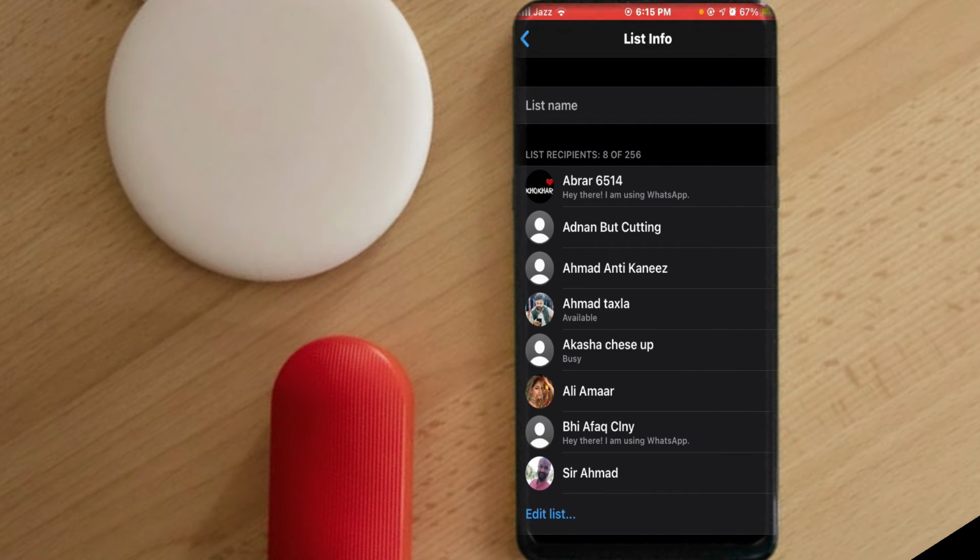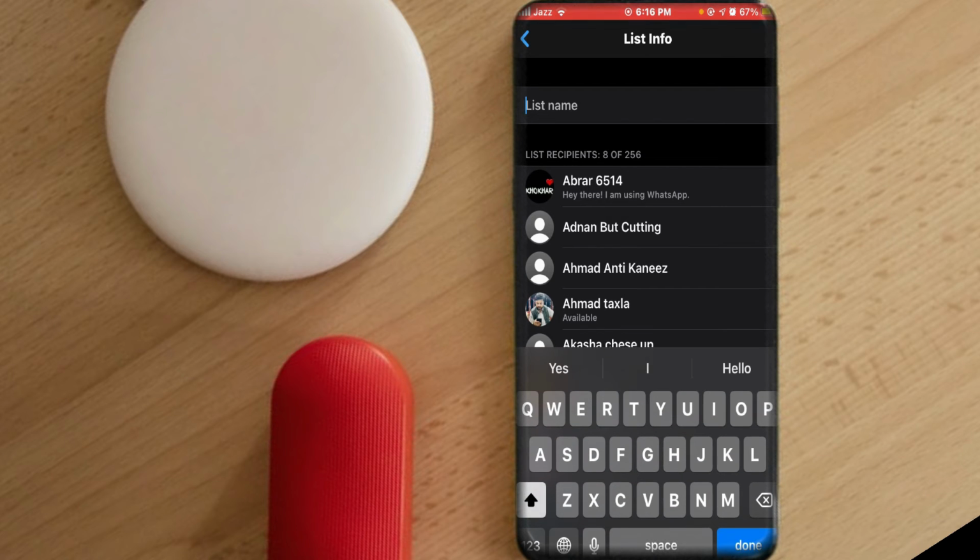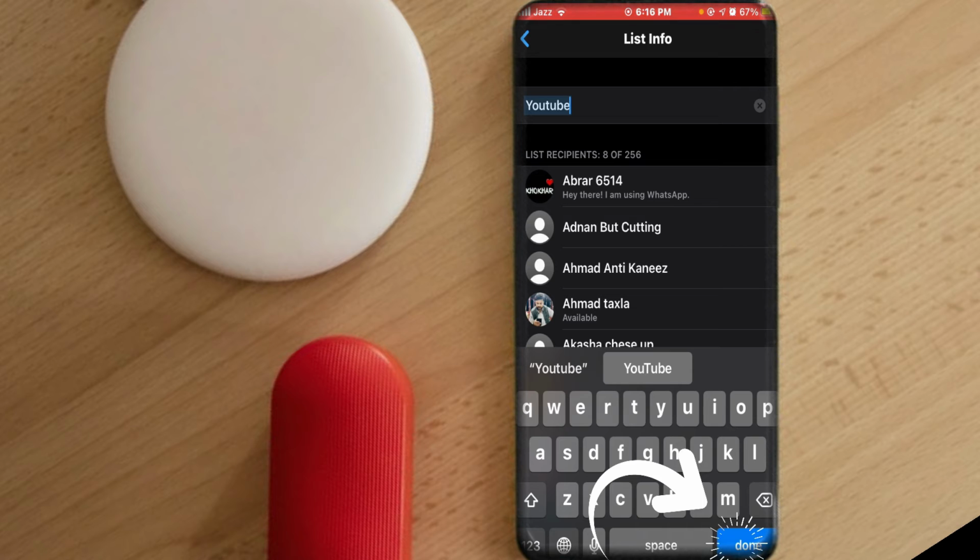In the list info screen, if you want to change the name of your broadcast list, then click the list name. Then click done.